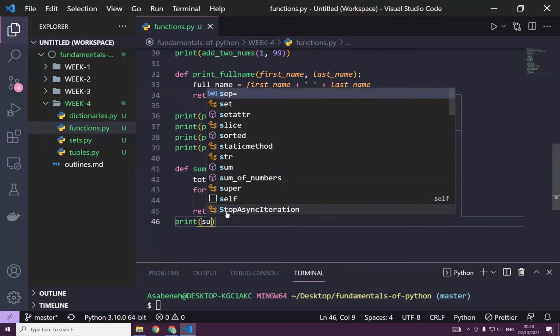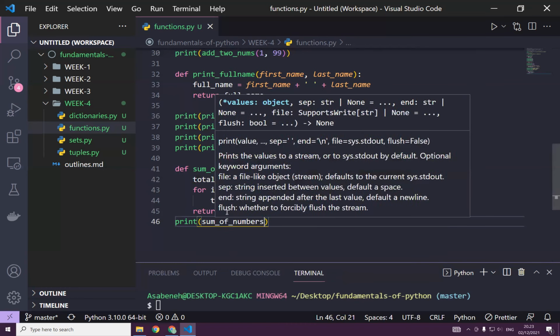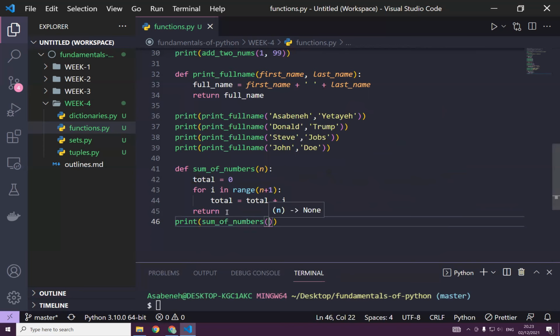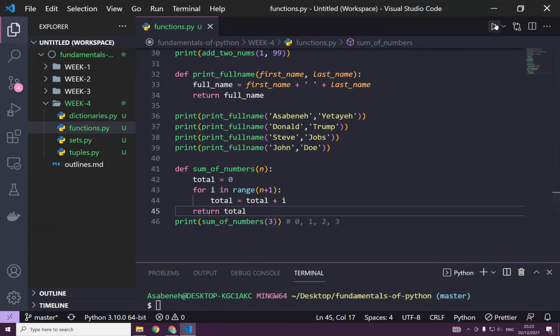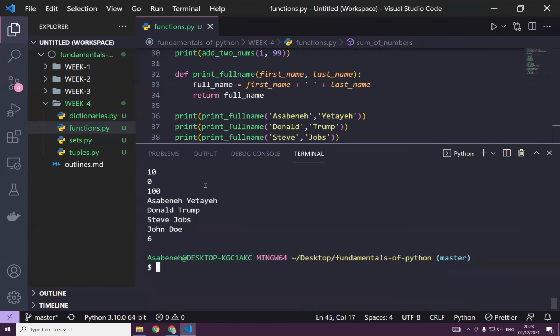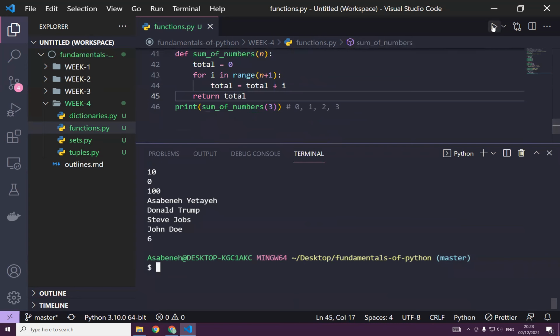Print sum of all numbers. What's the sum of all numbers from 0 to 3? The sum of all numbers from 0 to 3, 0, 1, 2, 3, right? I think it seems to me 6. Let's check it. Oh, I forgot to say total. Yep, it seems working. Have you seen it? Yes, great.